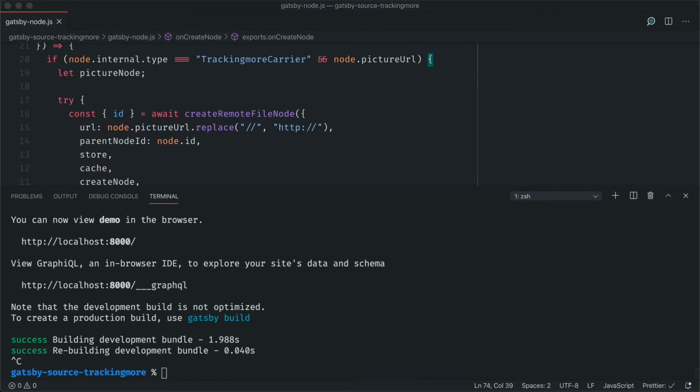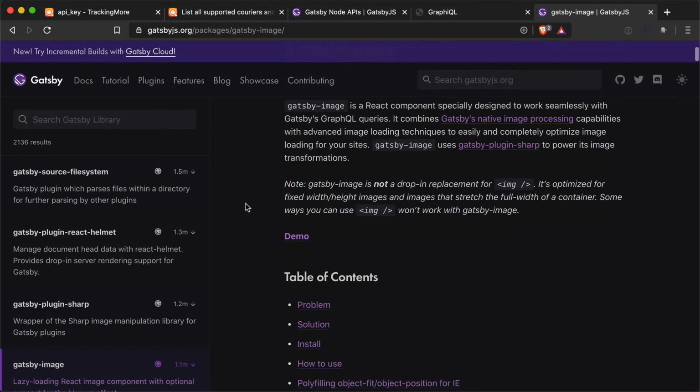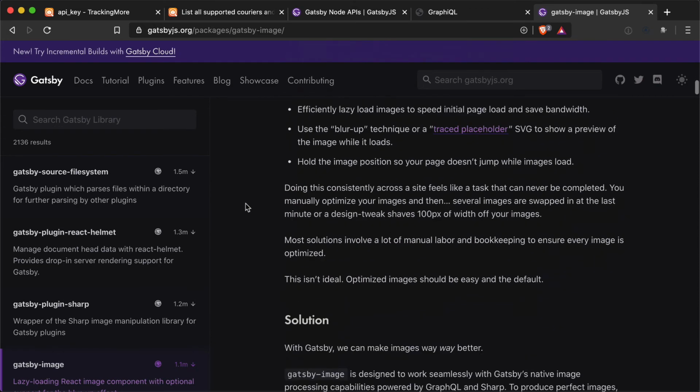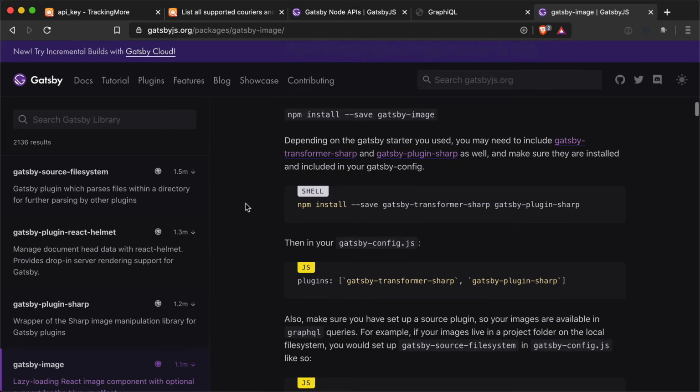Now we'll need to install a few dependencies into the demo workspace, and these will be the Gatsby image component itself, gatsby-plugin-sharp, and gatsby-transformer-sharp. And these allow us to do some really cool things on the demo and on the front end.